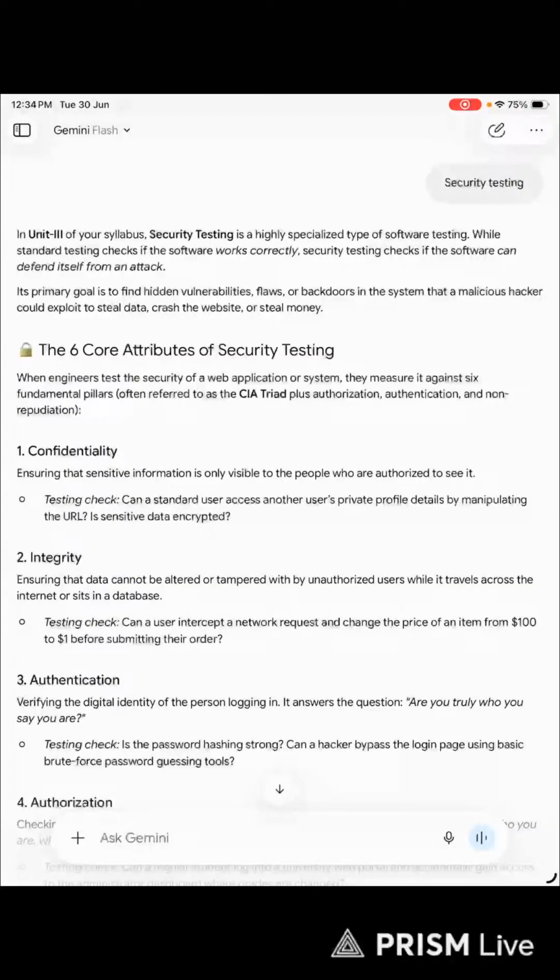The six core attributes of security testing. When engineers test the security of a web application or system, they measure it against six fundamental pillars, often referred to as the CIA triad plus authorization, authentication, and non repudiation.